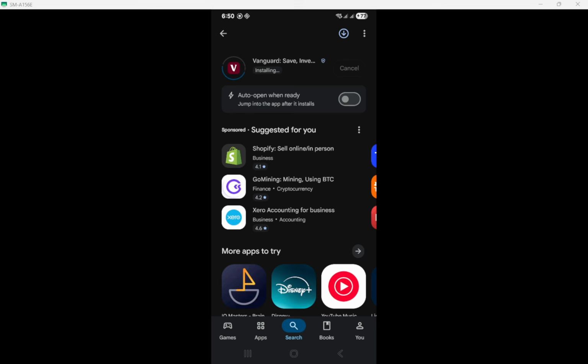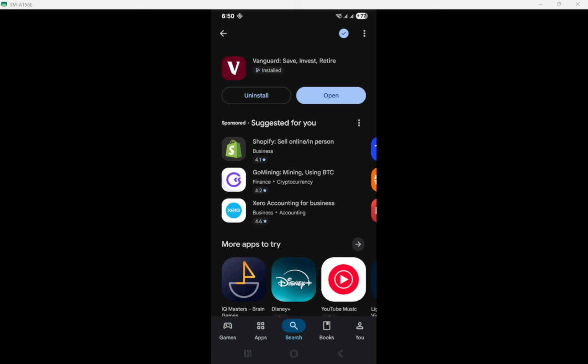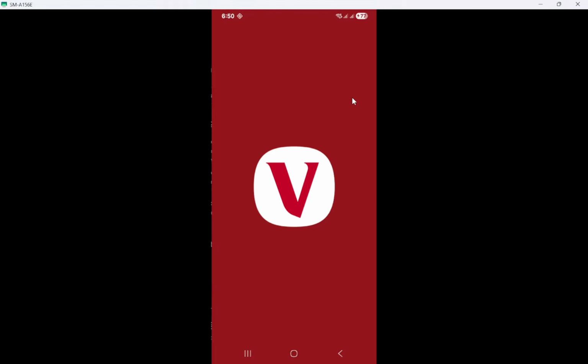Once the installation is complete, tap Open to launch the app. From there, you can sign in to your existing Vanguard account, or if you're new to Vanguard, you can begin the process of creating an account directly through the app.